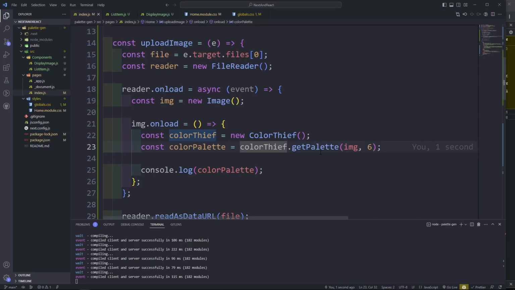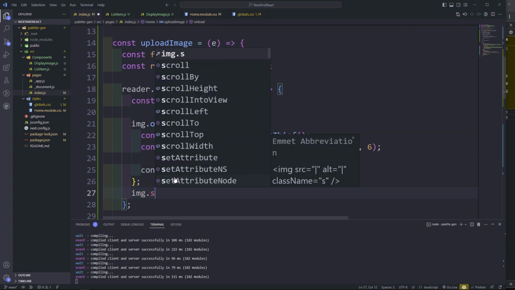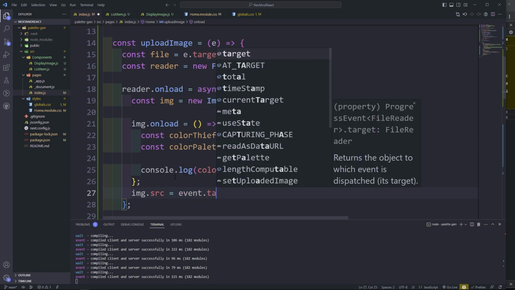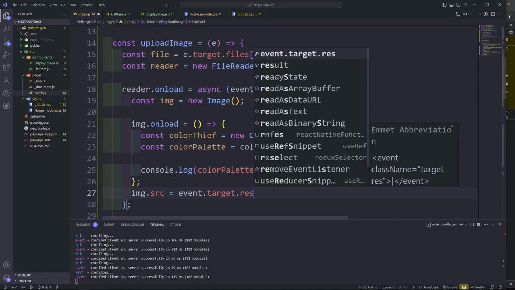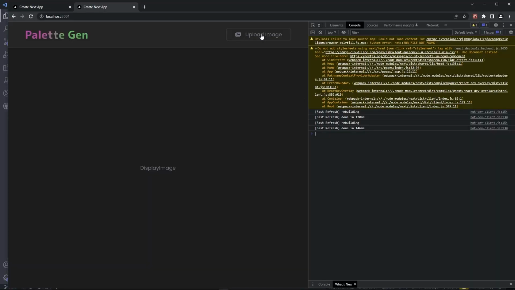Let's just double check if the naming is correct. The spellings are correct here. Palette. Okay, so the spellings seem to be correct. Ah, yeah, I forgot something here. So we need to do the source. So img image source src equal to event target result. Okay, now let's save. Still we have nothing.